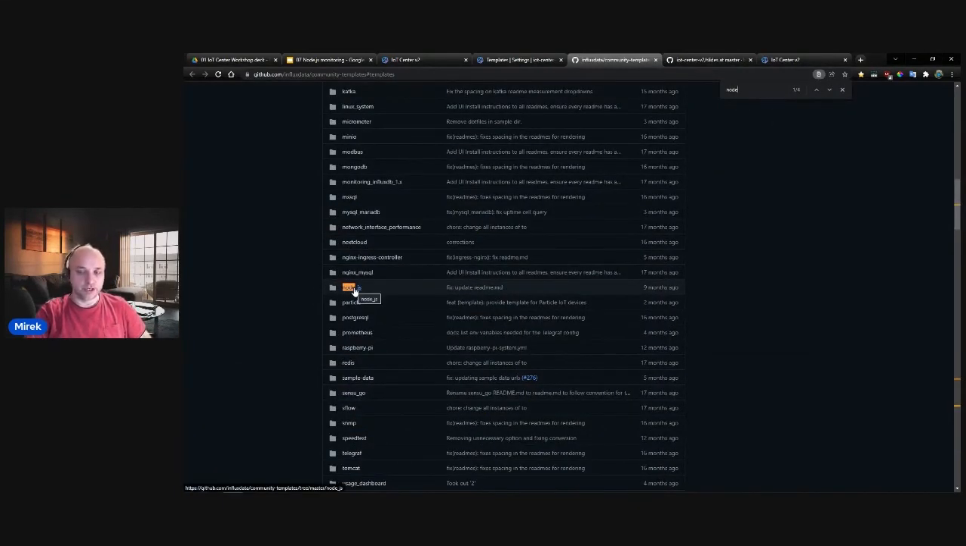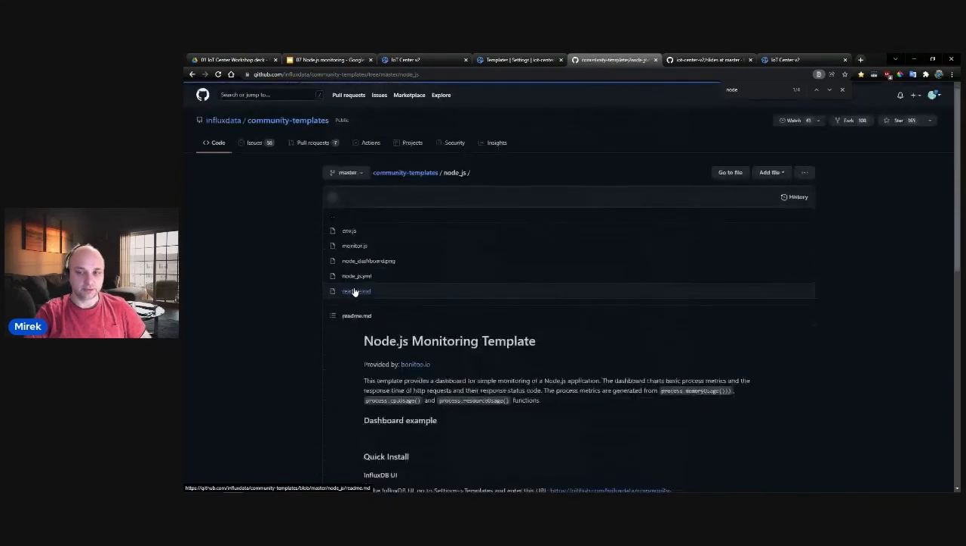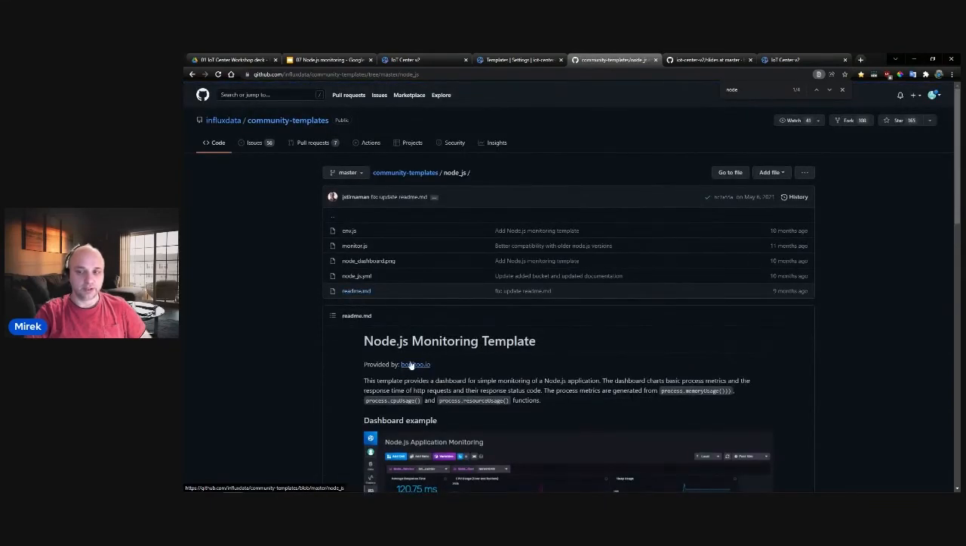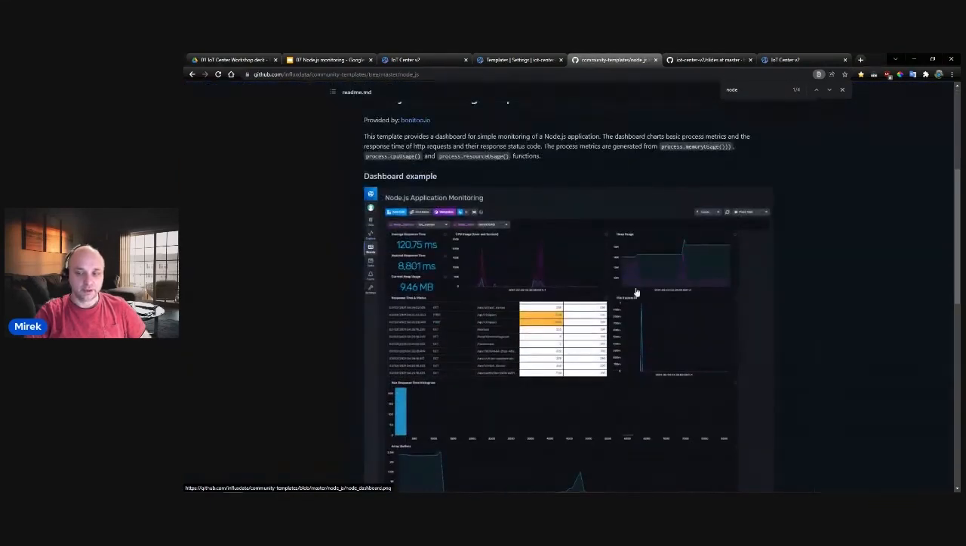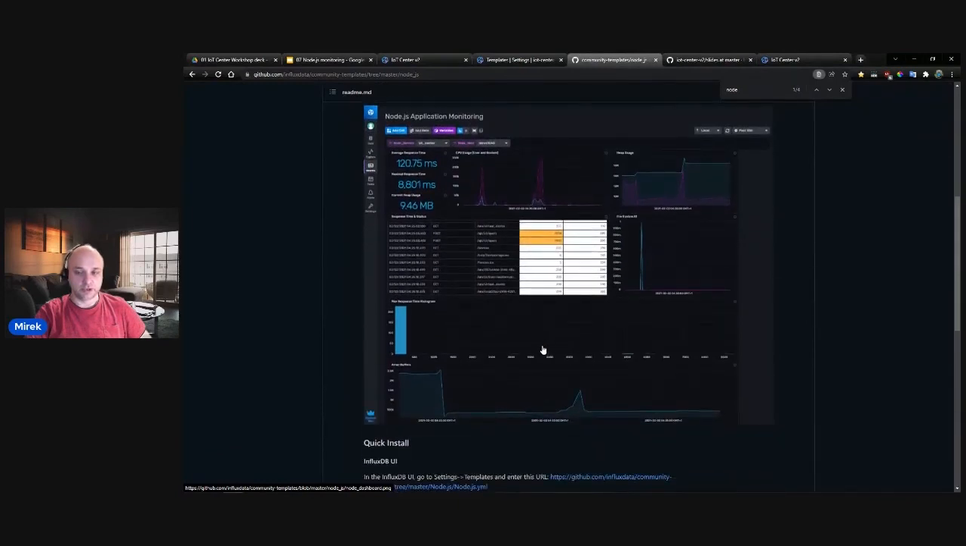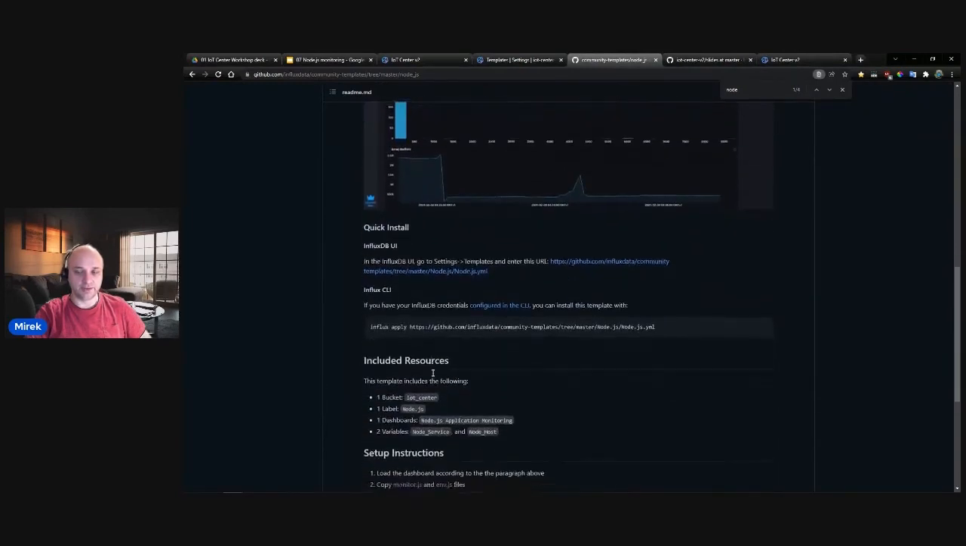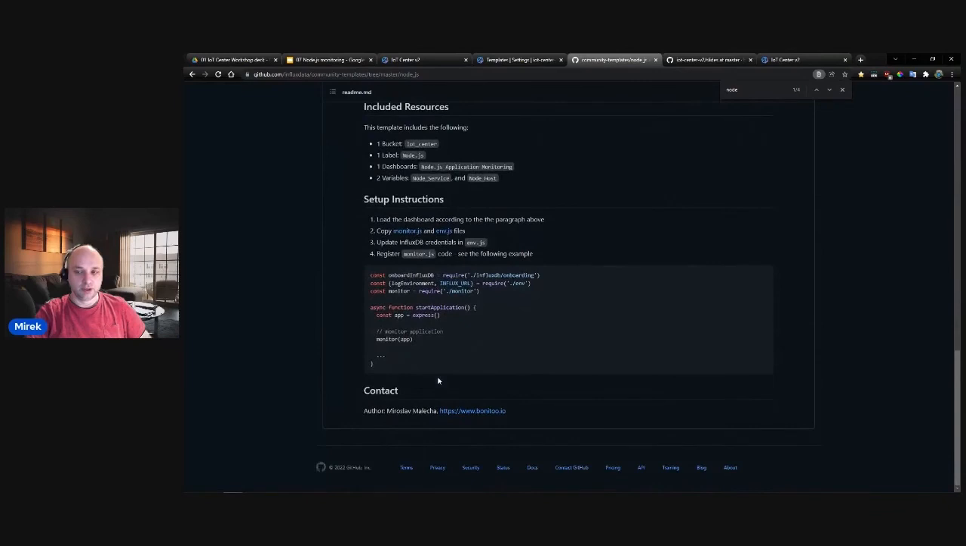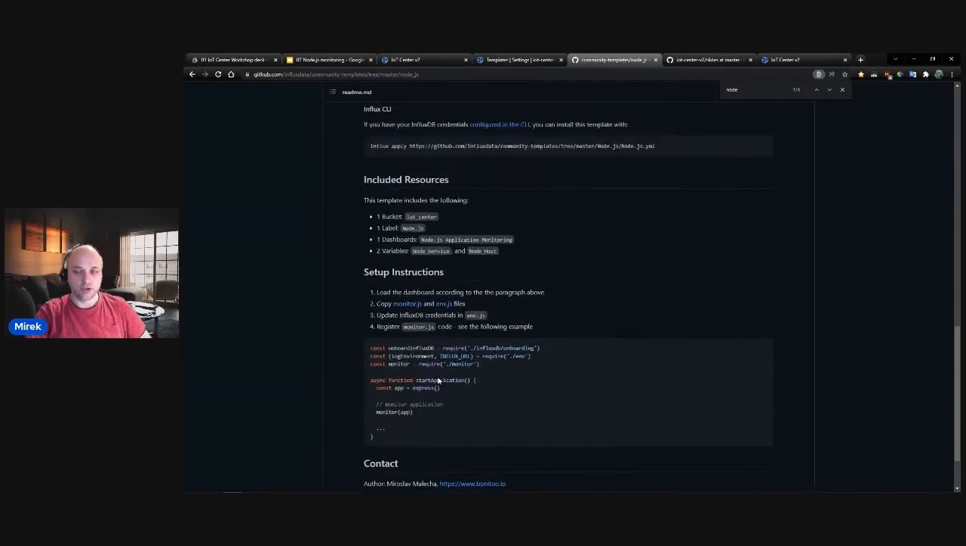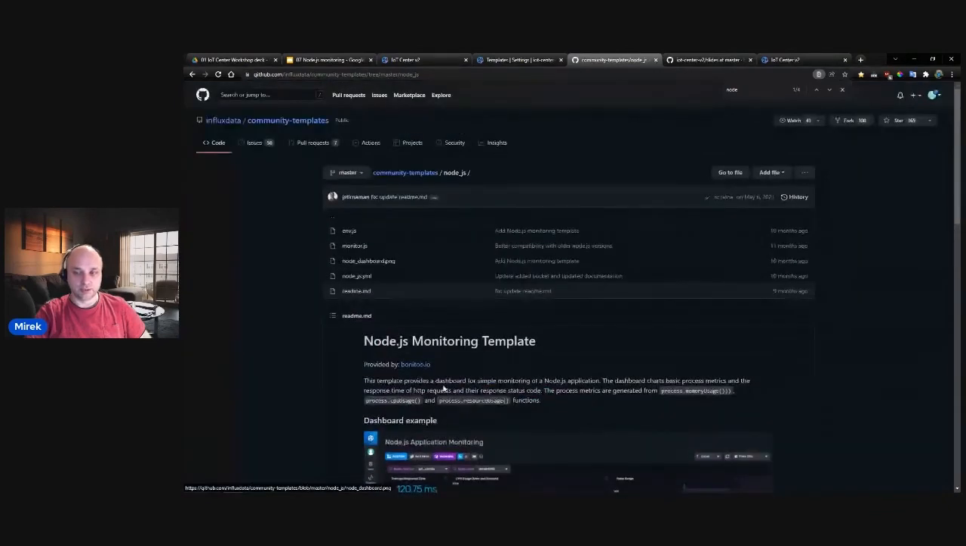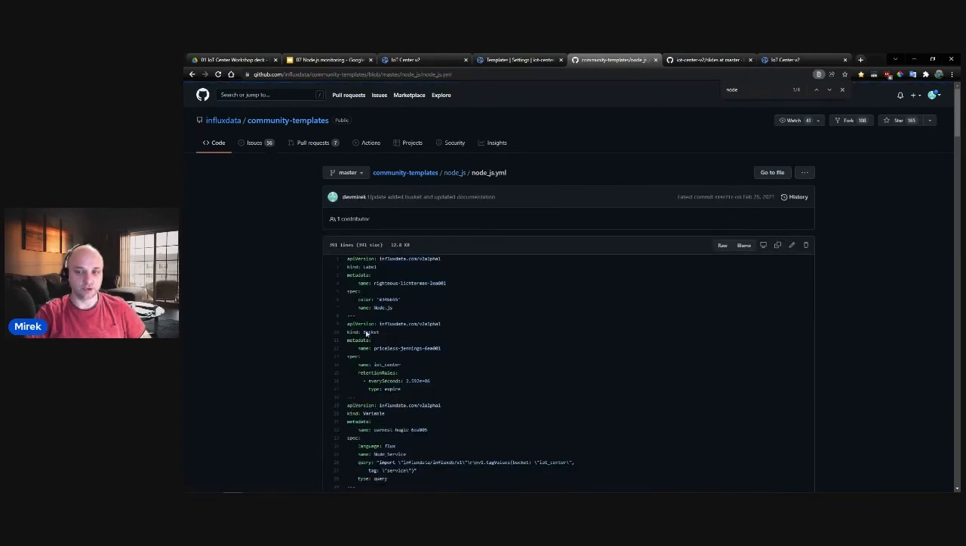There is a Node.js directory. I can click on this, and here I have an example picture of the dashboard, as well as the whole procedure for how you can install this template. But let's do this together. The first step you always need to do is select the YAML file which contains the configuration. I can click on this in order to show the structure.